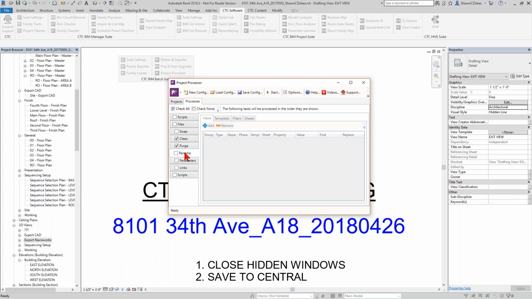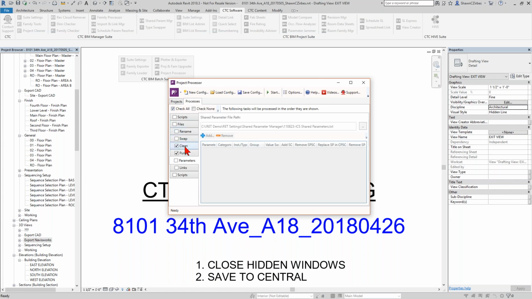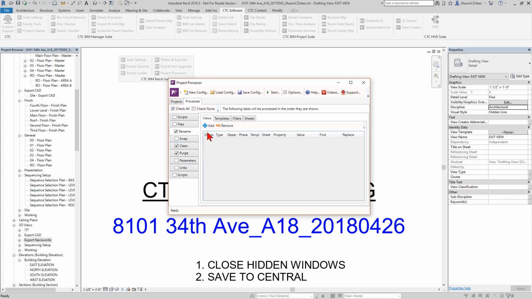And again, depending on what my cleanup process is, I might be renaming before I choose to swap or clean, because then I can guarantee that certain names might exist, and then I can swap things out for other stuff, or I can clean things that now don't match certain naming conventions. That's some rules you can do as well. And I can rename things like views, view templates, view filters, and sheets to make things comply with my standards based on a rule set.